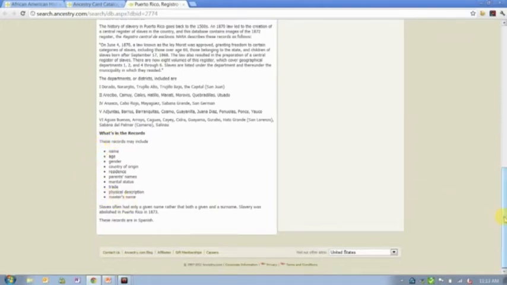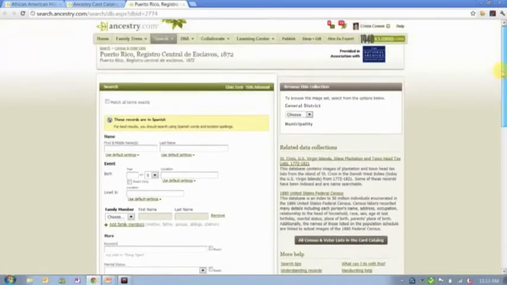Now, this moves us into another issue that we're going to attack again in just a minute, but these particular records are in Spanish because they're Puerto Rican records, right? And we index the records as we receive them, and we let you view them as we receive them.